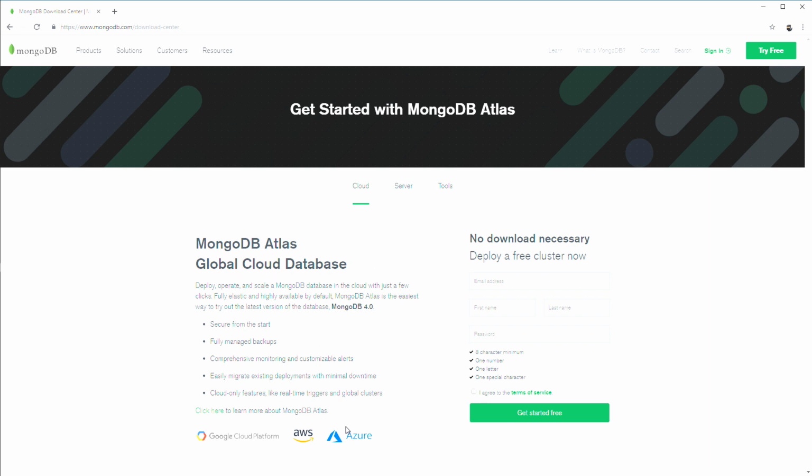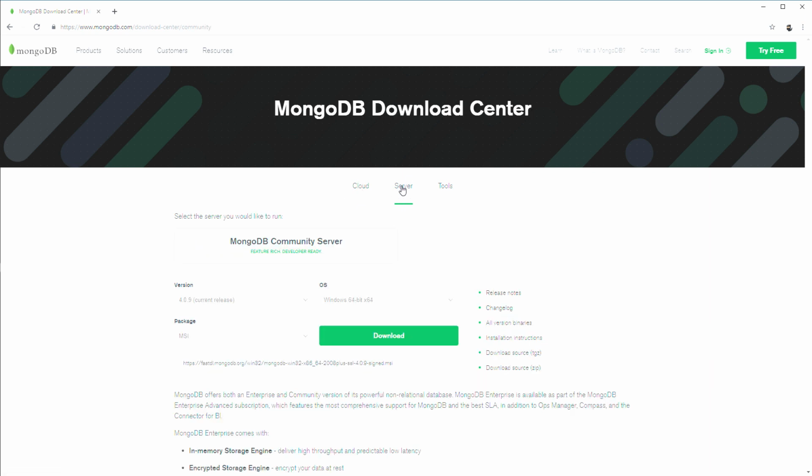Now, going forward, we'll be working with Azure with MongoDB. But for this video, we're just going to do it locally, not even having redundant databases, which is very easy to do with MongoDB. So instead what we want is the server in the middle. And this is the community server, which is free. So as you can see, the current version is 4.0.9.